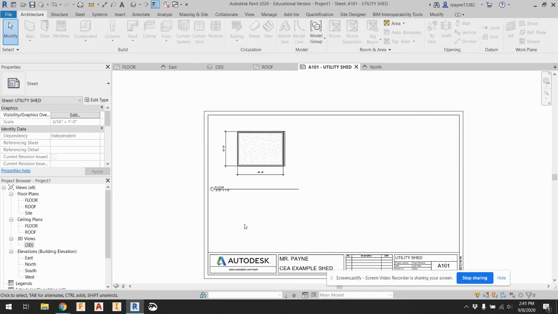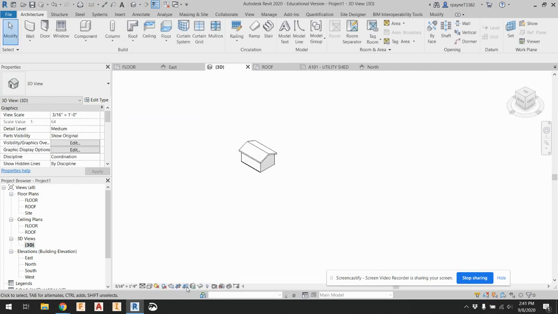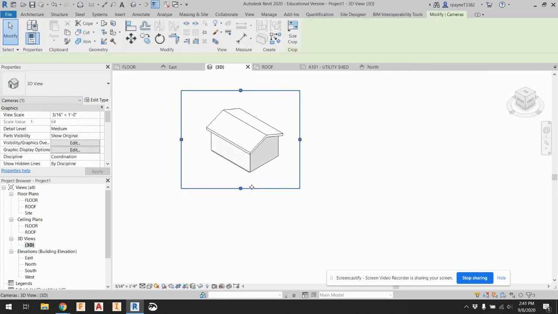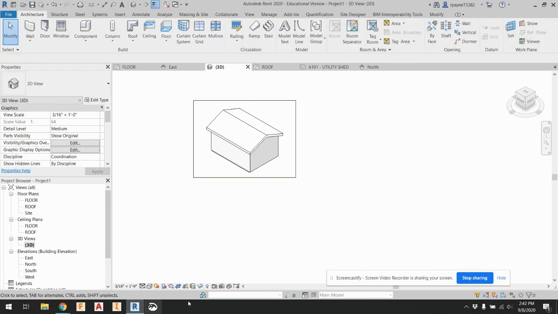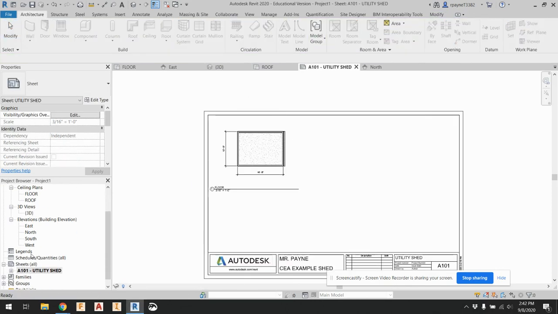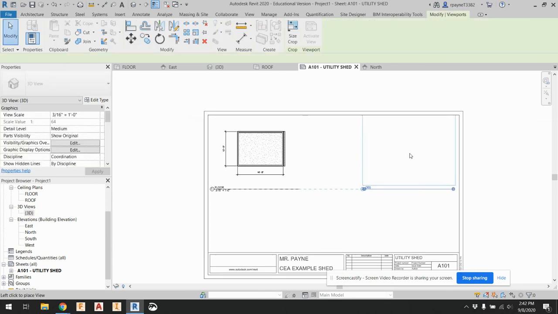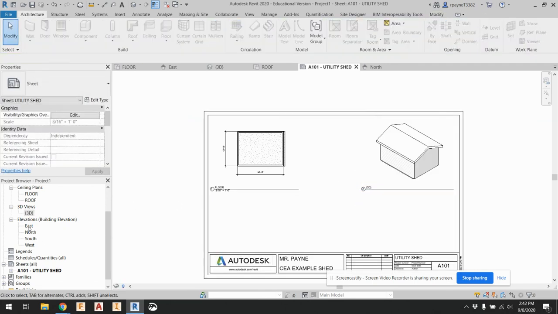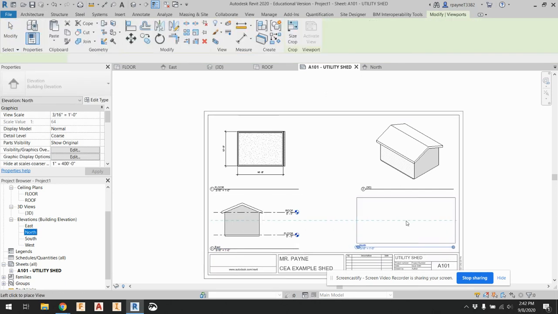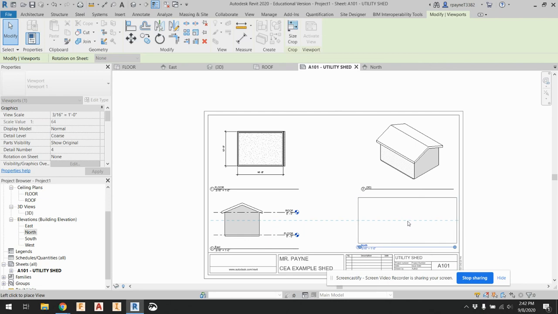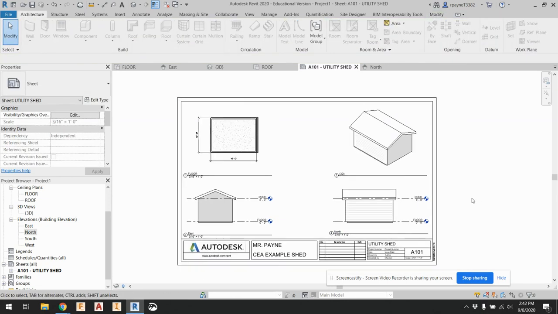And I need to do that, yeah. So let's see, turn on crop region. All right, turn it off. Try this again. All right, and then east and north. Okay, and that's all we have for the first version, first iteration of the shed.